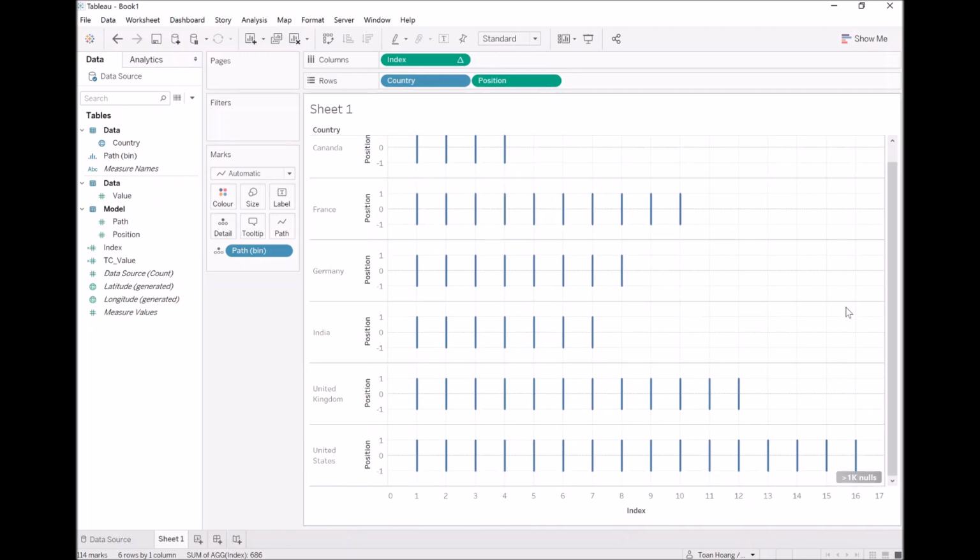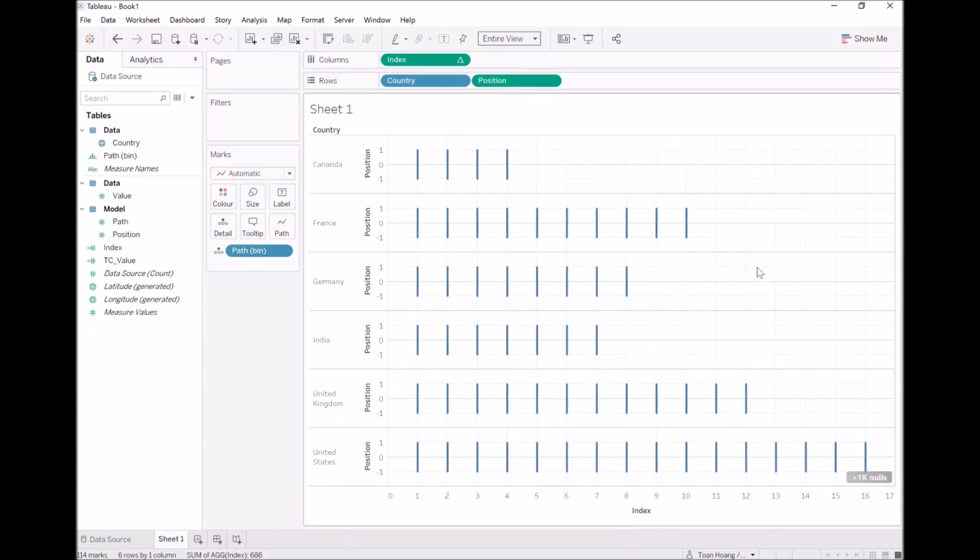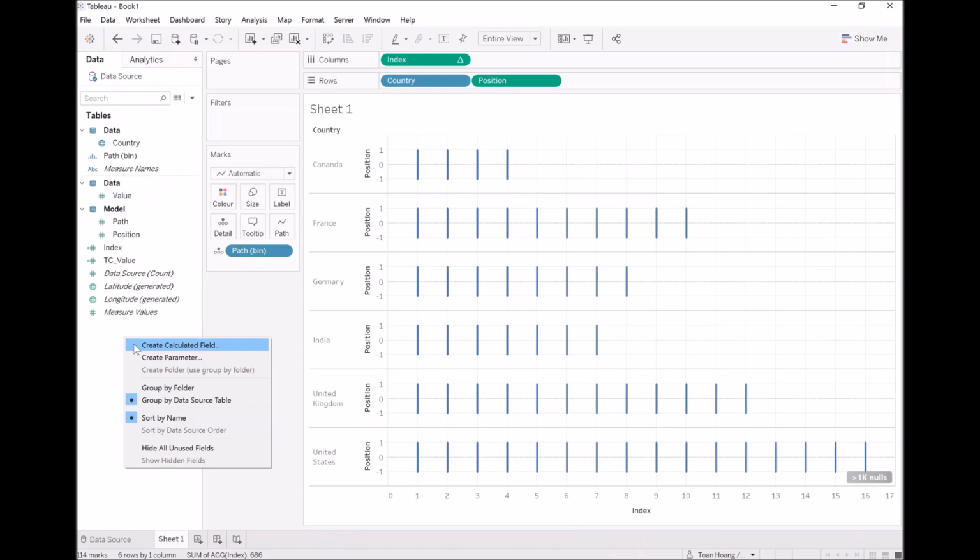Now the last step to make our tally chart work, because right now we do have tallies, however we need to modify the 5th line so that it goes all the way across. So that's what we're going to do now, we're going to have a little bit of fun. So let's leave index as it is for now. I'm going to create a new calculated field.